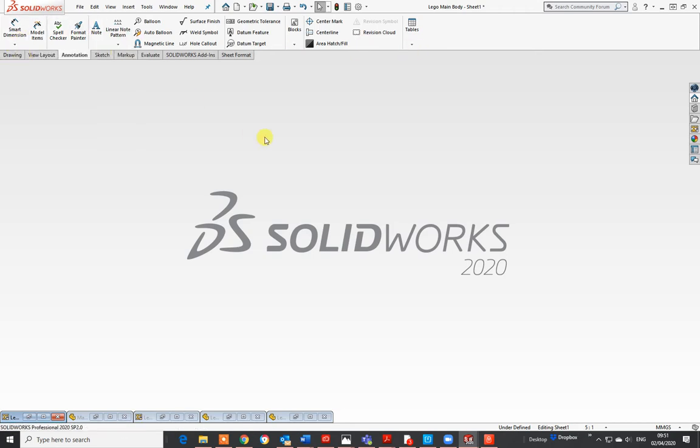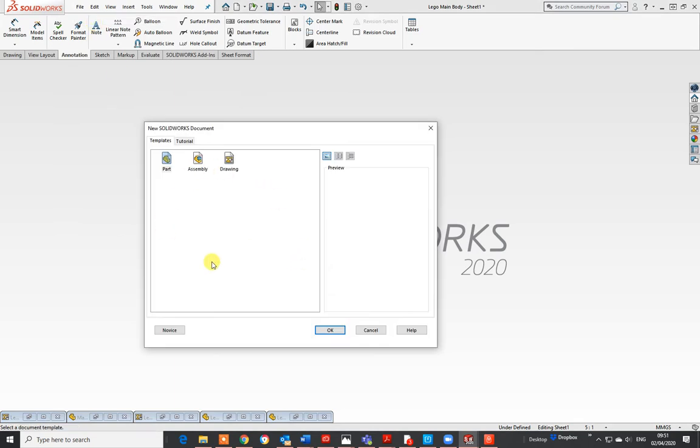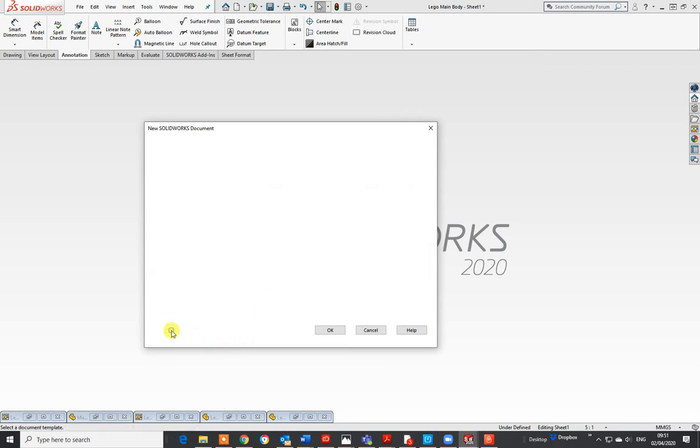So to start a new drawing, what you need to do is go to File, go down to New, and then you'll get this window up, New SolidWorks document. Now we're going to create the body of the LEGOMAN. So I'm going to go into Part, but just before I do that, you'll see there's a little button down here called Novice. If I click on Novice, it just makes the icons bigger for you. So it's up to you. You can either keep on that one or be advanced like me, haha, and just go to Part and then OK.